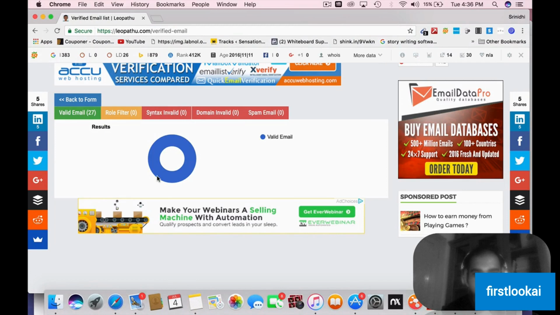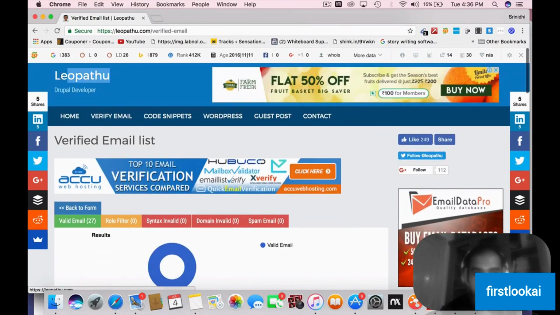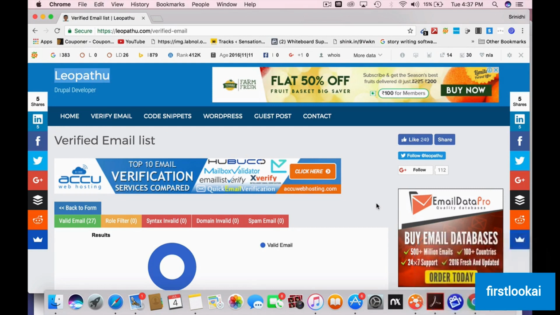So this is the power of Leopatu, a verified email validating tool that helps you to validate emails. This is only for email validation. In the next class, I'm going to take you over to an amazing tool with which you can extract real emails from Facebook, coming up.